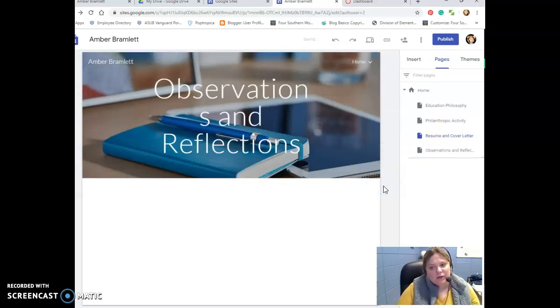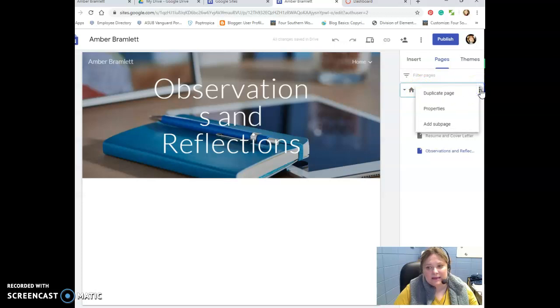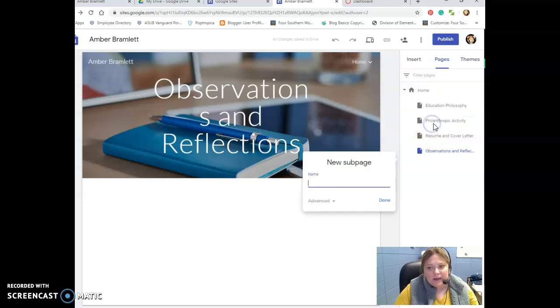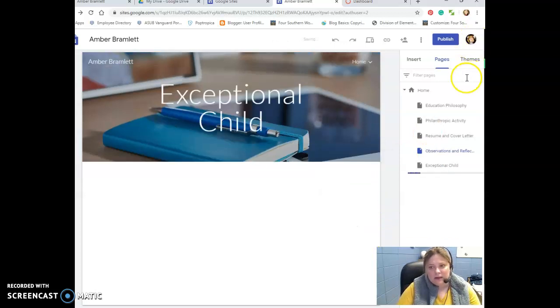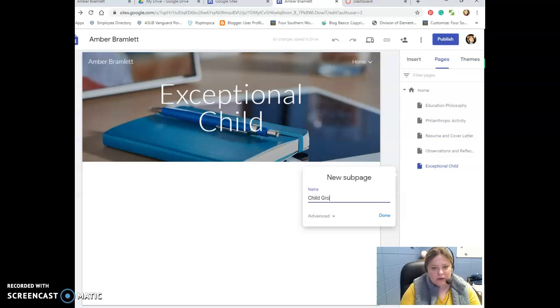Okay, and you just kind of go on through that. Okay, this is where I want you to pay attention if you're in exceptionalities and or child growth. Go to the home icon, then hit the 3 buttons. Add a sub page. Put exceptional child. Hit done. And then you want another page for child growth. Hit done.